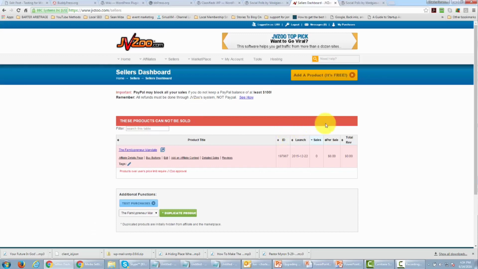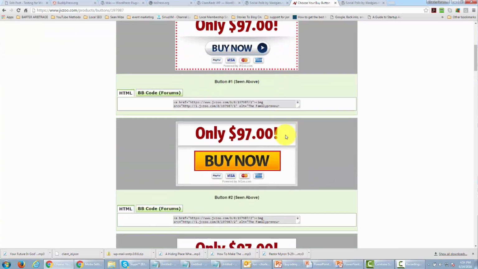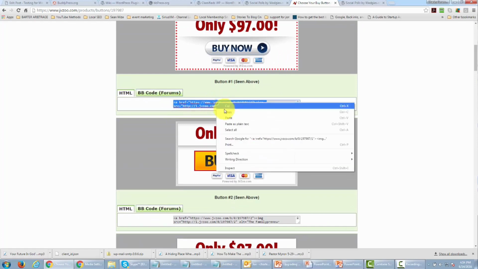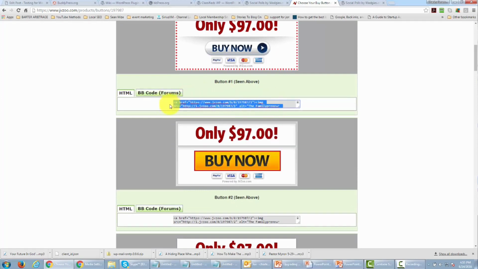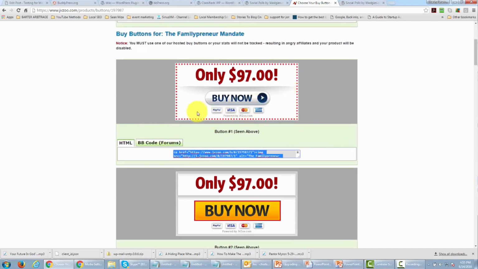Now we are back in the product area for JVZoo, and what we're going to do is we're going to grab our buy button. And you'll see here on the product bar that you can actually click this button. And then you can actually go and get the buttons for your product. What you're going to do is you're going to take this code. So if your sales page is on your WordPress site or if it's on some other site, you are going to be able to take this code and put it in the HTML section so that your button will appear. And when people click this button, they'll be taken to your JVZoo product.